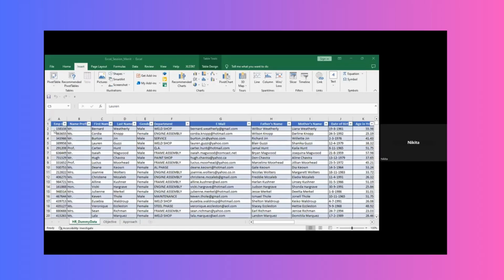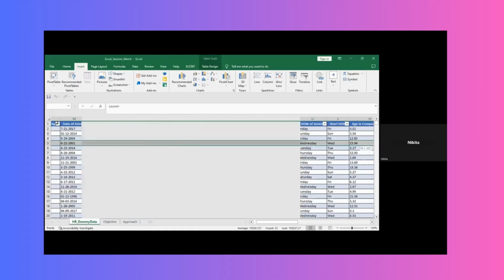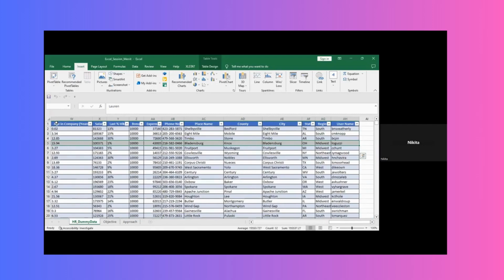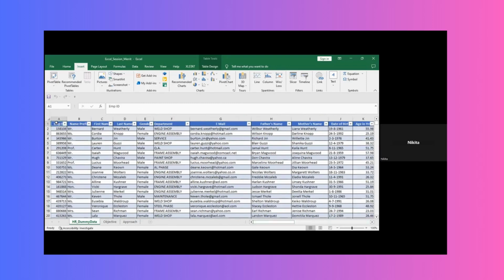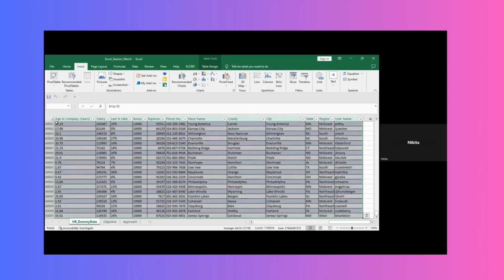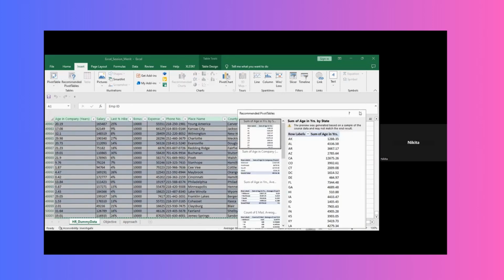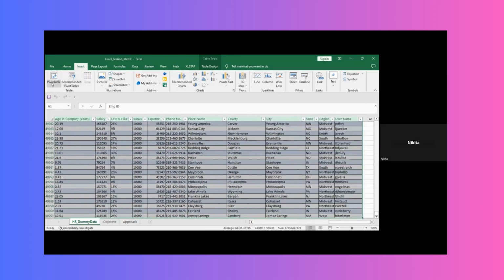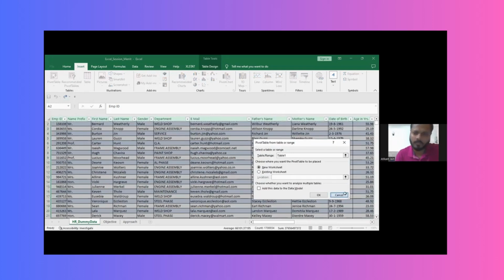So this is my table, right? I've selected the table. Insert pivot table from table range. You can directly click on the top here.